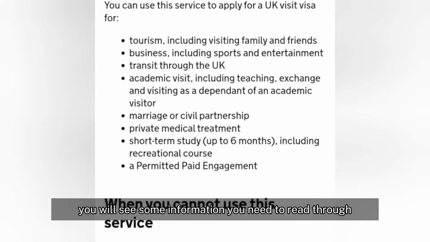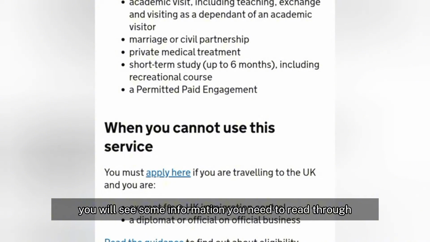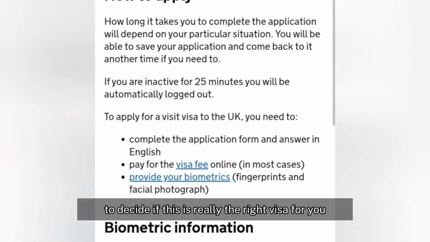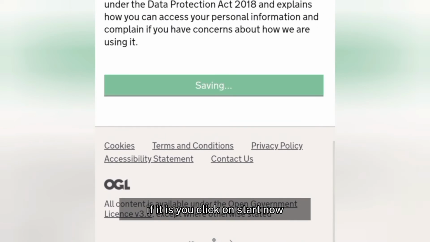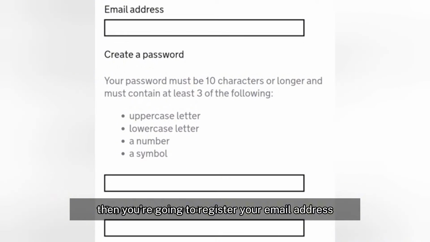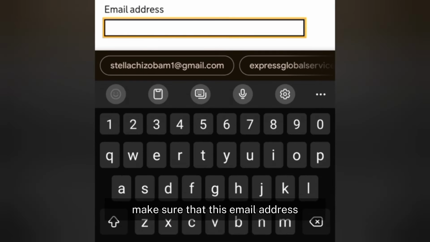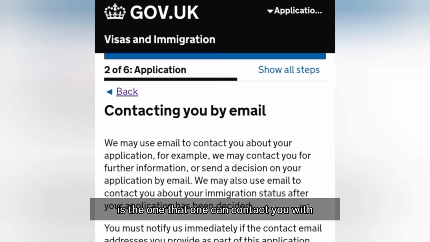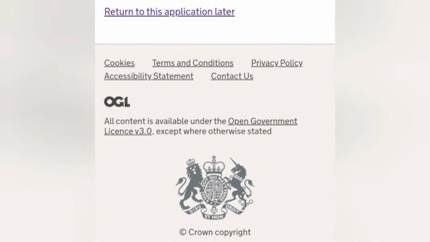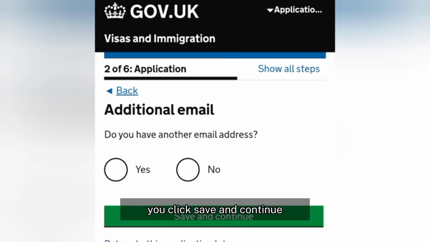You will see some information you need to read through to decide if this is really the right visa for you. If it is, you click on start now. Then you're going to register your email address. Make sure that this email address is one that you can be contacted with, and also you have to create a password. Once you've done that, you click save and continue.